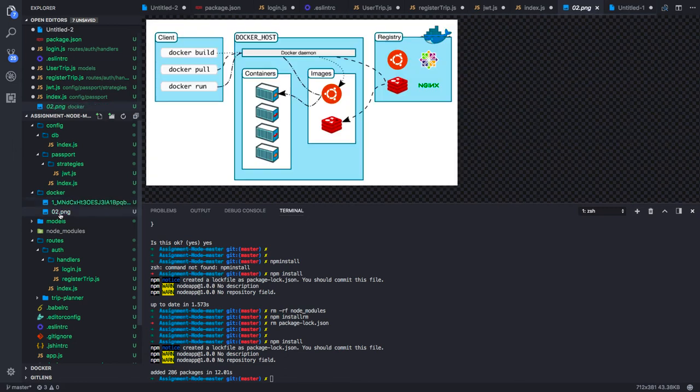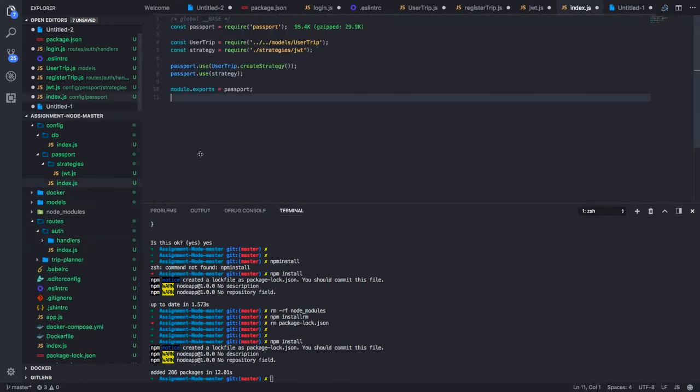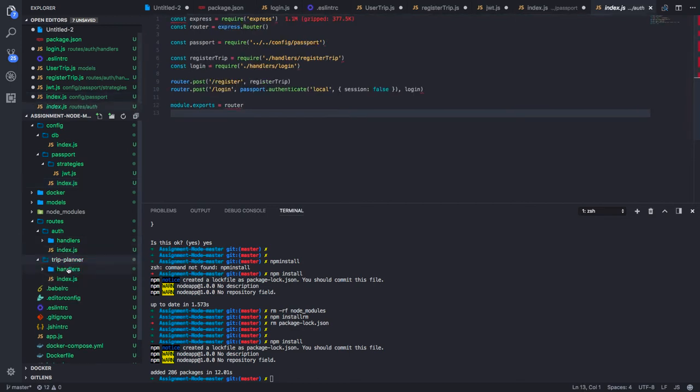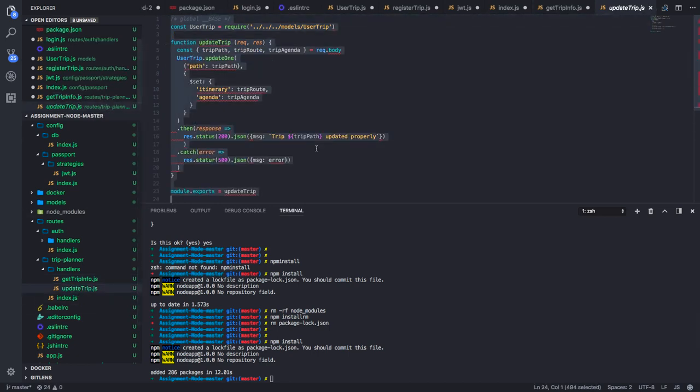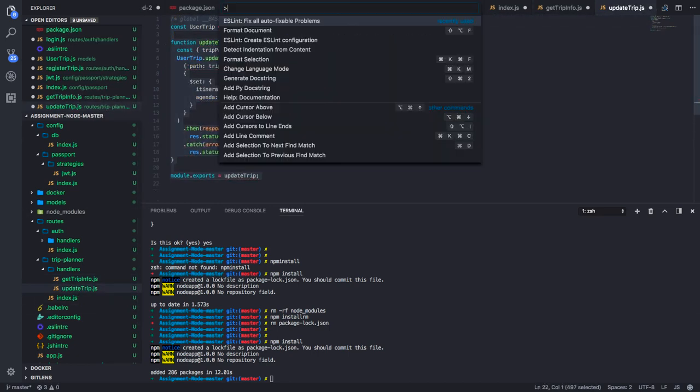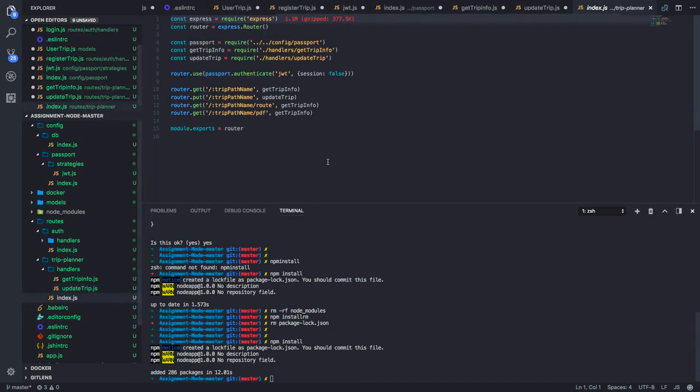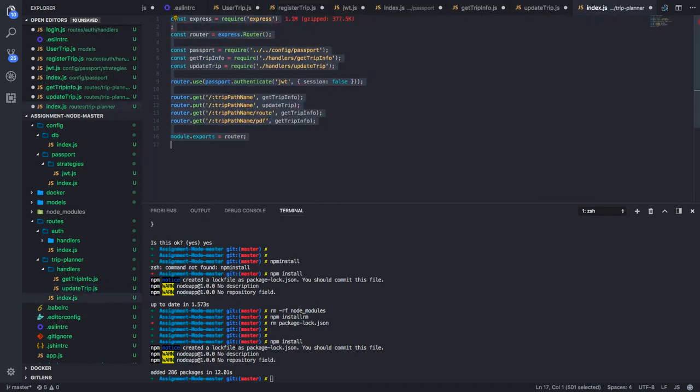This is our local files. Let's leave it for now. So I'm just trying to fix all the ESLint issues in my code. Then we are good to go with that.